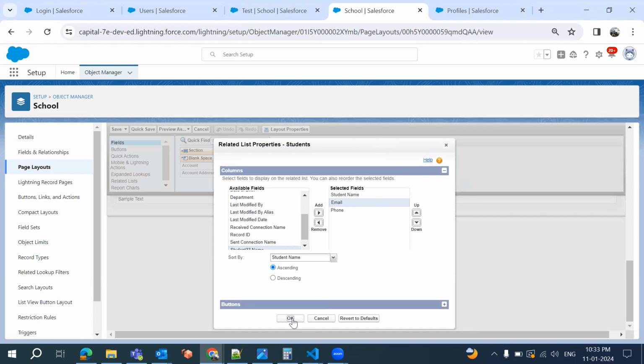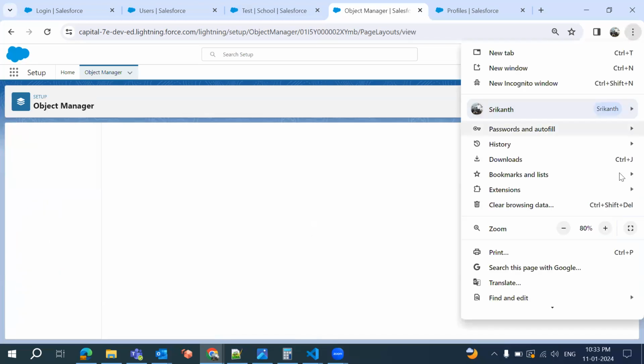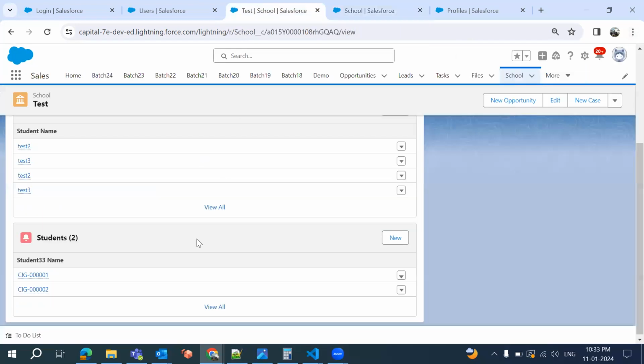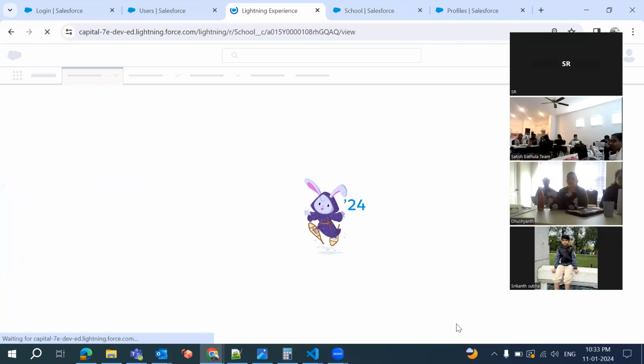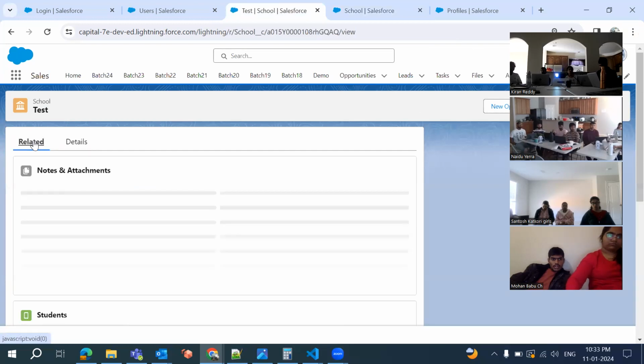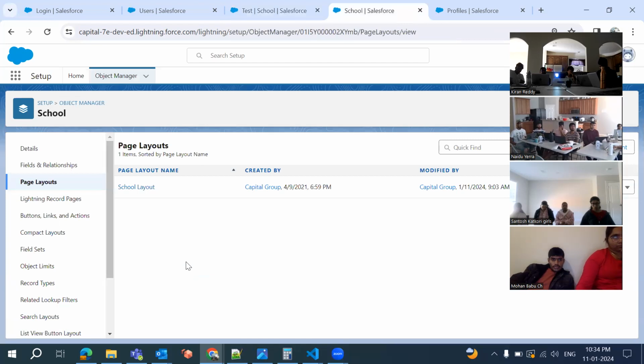Then automatically these three fields are going to be available in our student related list in the school object. Now I'm simply refreshing our school record and navigating to the related list. Within the related list, earlier we had only the student number, but now we have student name, email, and phone number, and it is sorted based on the student name.